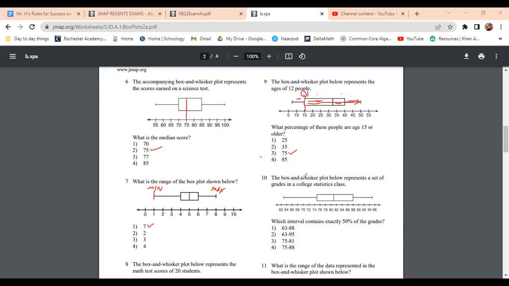Let's look at number 10. It says we got some grades for a college stats class. They want to know which interval contains exactly 50% of the grades. If we go from 63 to 88, that would be 75% of the data. If we go from 63 to 95, that would be 100% of the data. That's not what we want. If we go from 75, which starts right here, and then go to 81, that would be only 25% of the grades. So it's got to be this last one, 75.